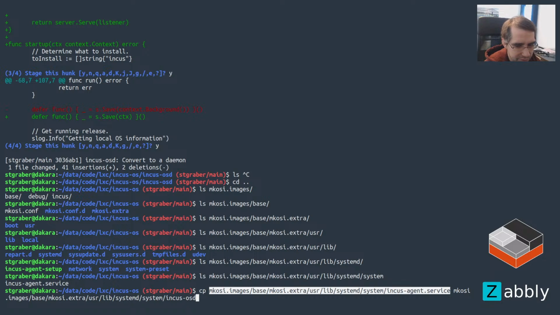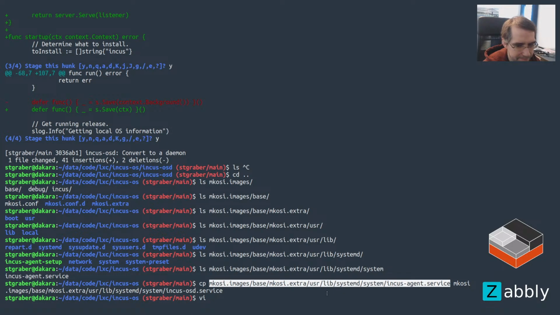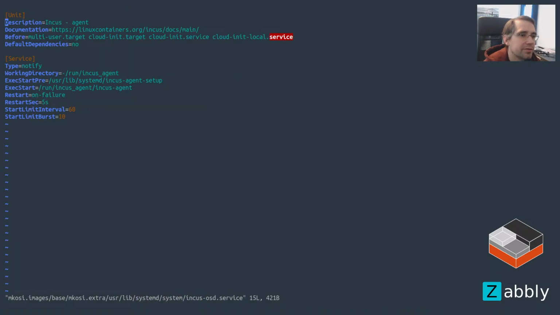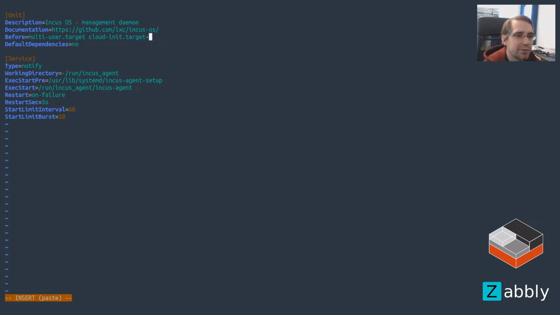And we'll just do incus-osd service, and then go and edit that a bunch. So incus-OS management daemon documentation. Well, we don't really have much of that going on yet, but let's just do incus-OS, and it needs to be run before... I mean, cloud init is not a thing, so we don't care. But before the multi-user target, that seems like a good idea. For now, we'll probably leave it like that.